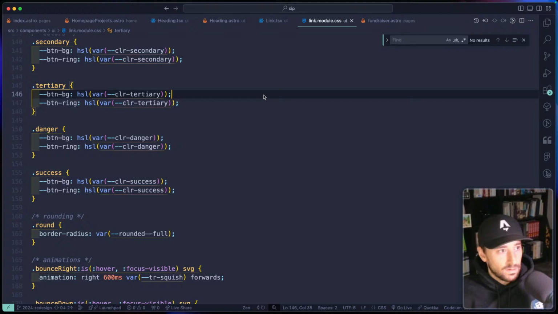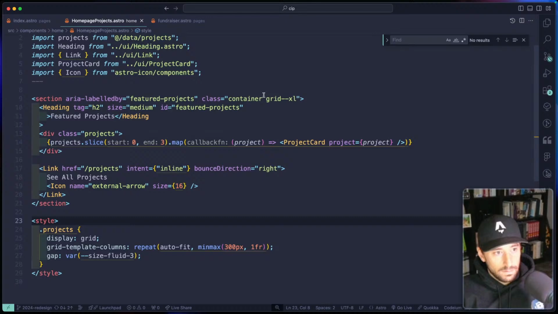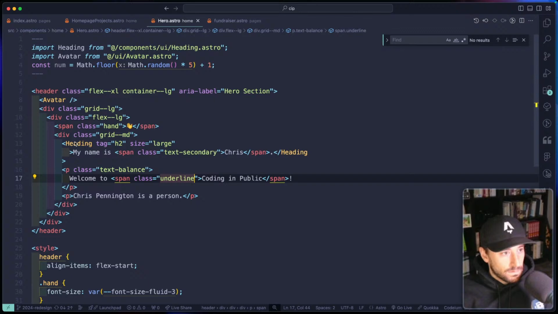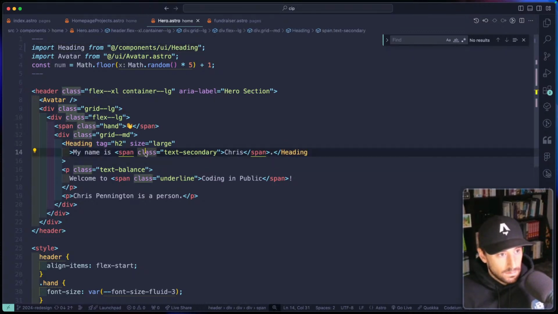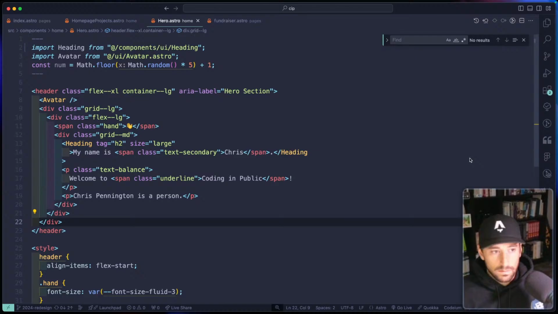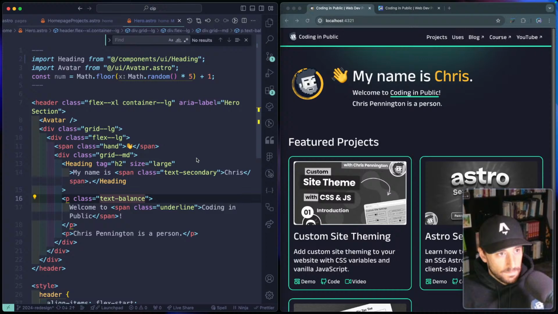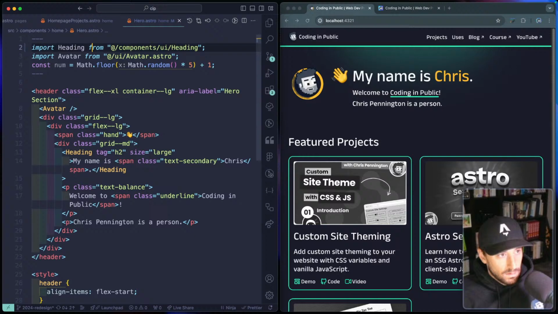No, that's not gonna be helpful. The only other thing I have right now is my hero component. So here's where I use my heading. So let's just change this to heading and just make sure it still works. Still works? Still works. Anything else where I'm using a heading? This is what I should do. Nope. Okay.